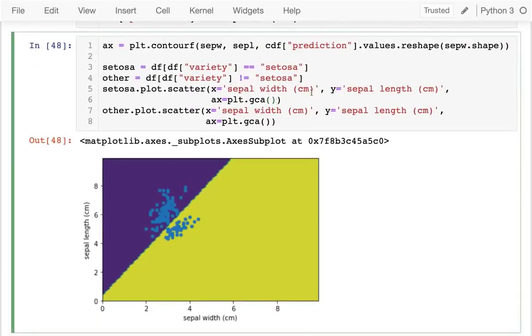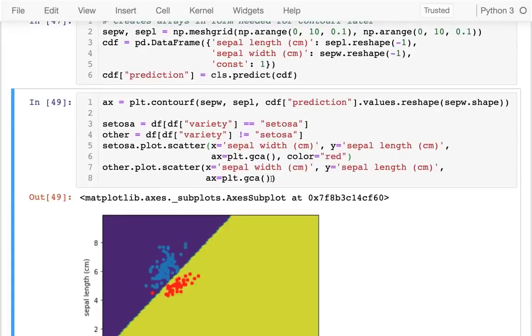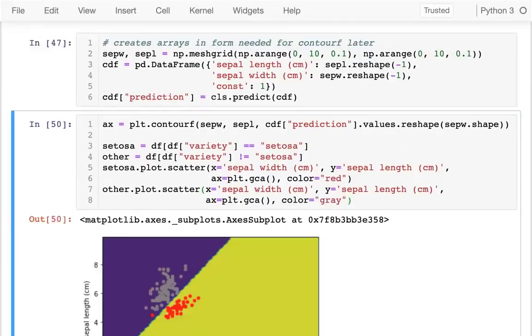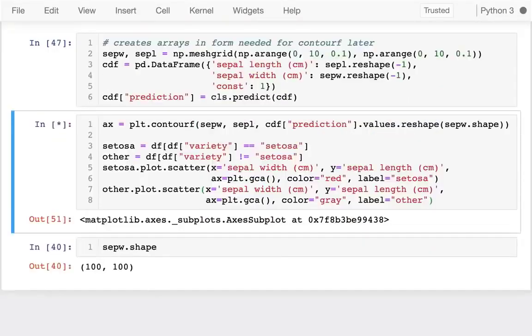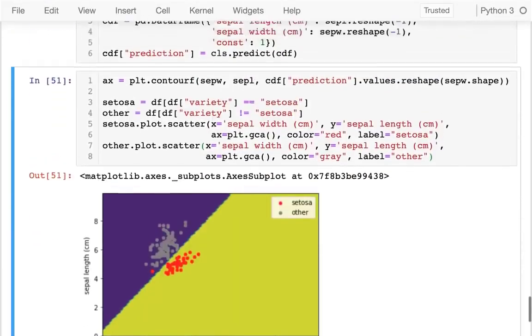And so to actually make this work now, I should have the color be different in some way. So I'm going to have the setosas be red, and then maybe I'll have the other ones be, I don't know, maybe they can be gray. Right, so just like that. And so now I can start to see what mistakes will be made. I can see that there's one setosa that is not going to be recognized as a setosa because it's on the wrong side of this boundary. I should probably also have some labels here. So I'm going to say label equals setosa, and then down here maybe I'll say label equals other, just like that. And so I can see what's happening here now.